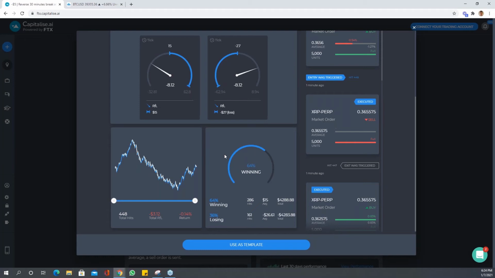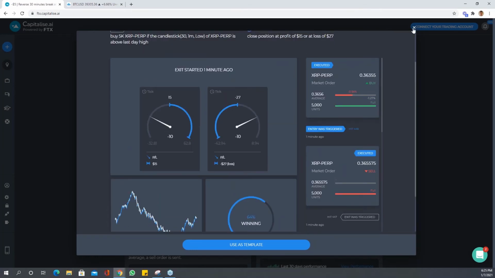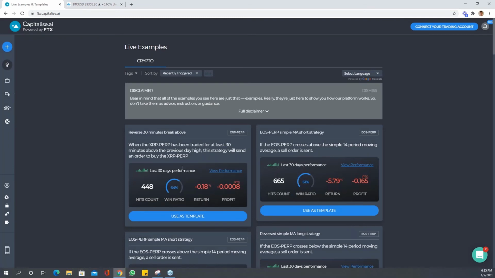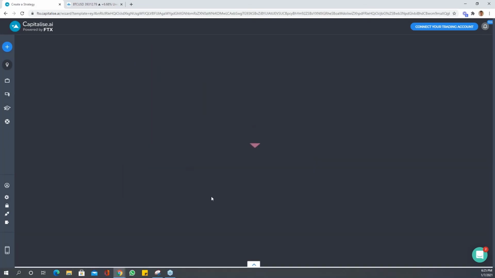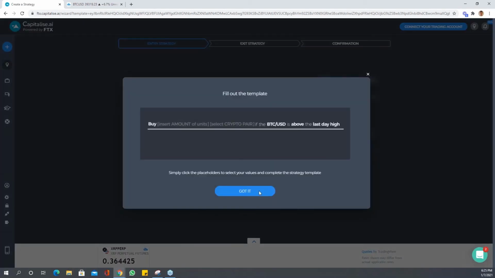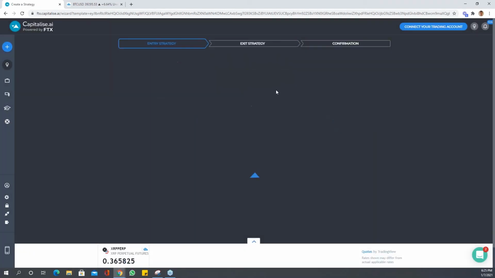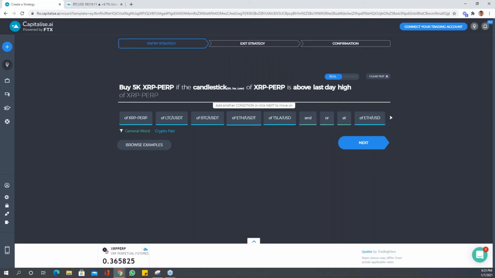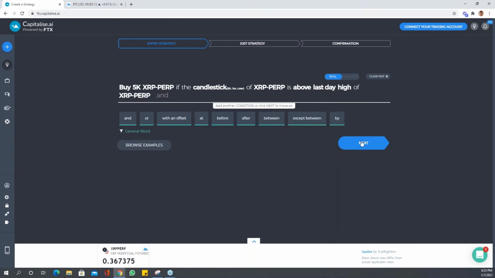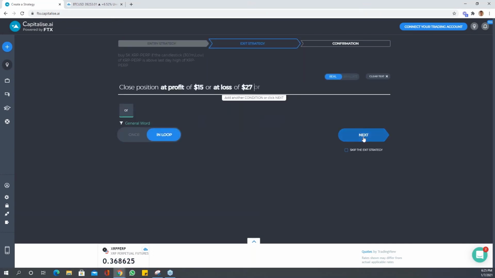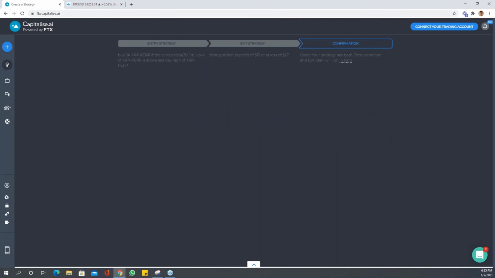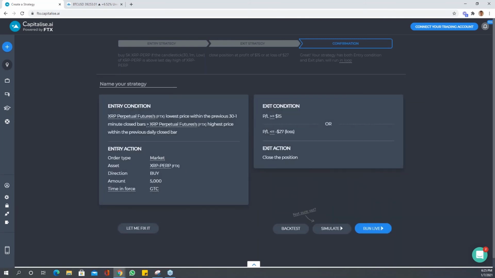If you like a strategy and you want to use it, or perhaps you want to backtest it for longer than 30 days, because all the strategies here, the performance is for the last 30 days, just simply click use as a template. Once you use it as a template, it'll bring it up in the wizard, and all you're going to have to do is click next, and you can backtest this exact strategy. So from the examples page, you don't only have to take the 30 days performance, you could backtest the strategy for 90 days and see what the performance is.